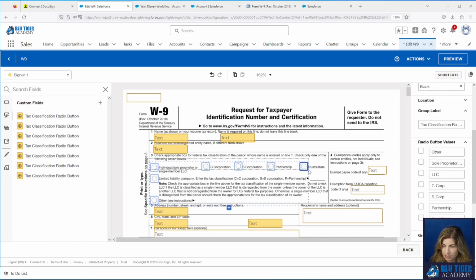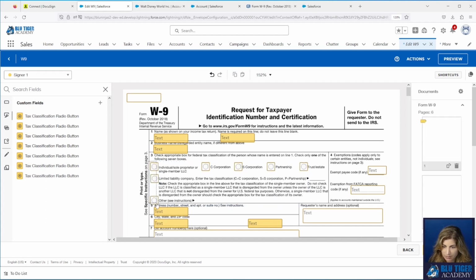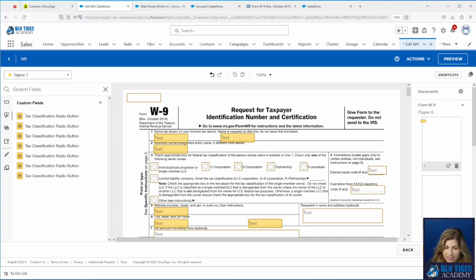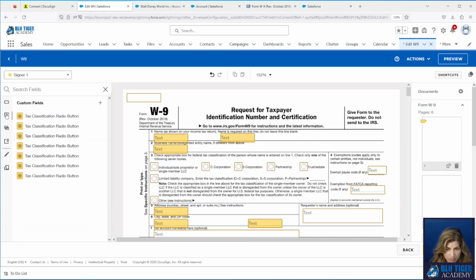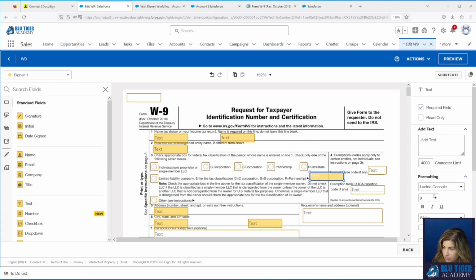So we'll line all these up. And then we'll line these up. Almost done. Now we need to do our show hides for those text fields. So those, we'll drag this text field here. This needs to be in black. It's required, but only if they select LLC. So we're going to do some conditional formatting for that.